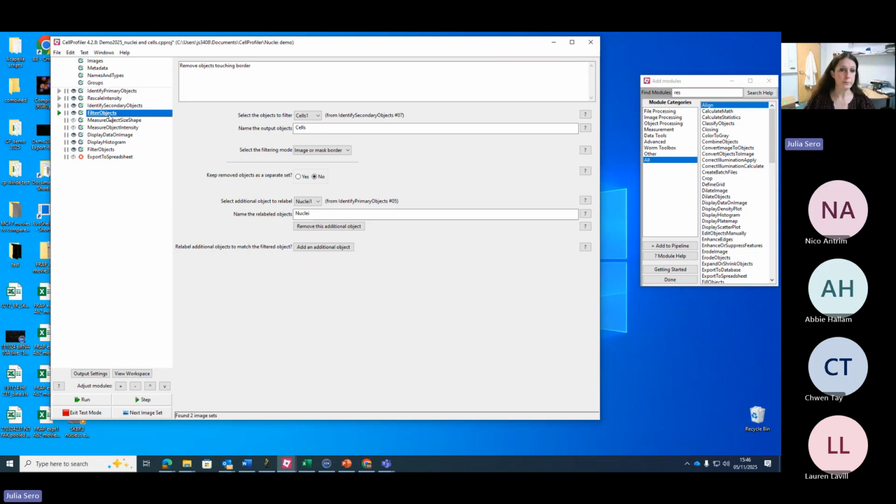So now after I've done that, I have got a filter object step in here, and I'm going to say filter out cells 1, remove any that are touching the border, and rename those objects cells. You can also say, would you like to relabel additional objects to come along and match the filtered objects? And yes, I absolutely do, because I want each cell to have a nucleus. So I'm going to say, yes, please select the additional object to relabel nuclei 1, relabel them as nuclei. And so now we're going to have cells 1, nuclei 1, which are all of the cells and nuclei, and then cells and nuclei, which are just the ones that are not touching the border.